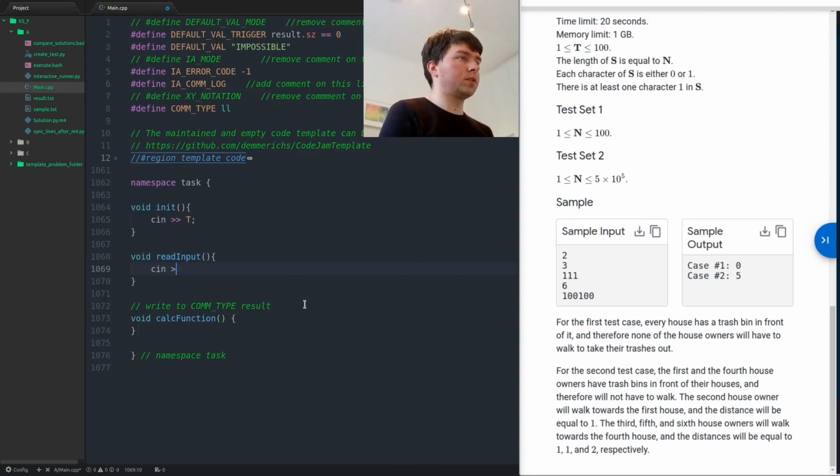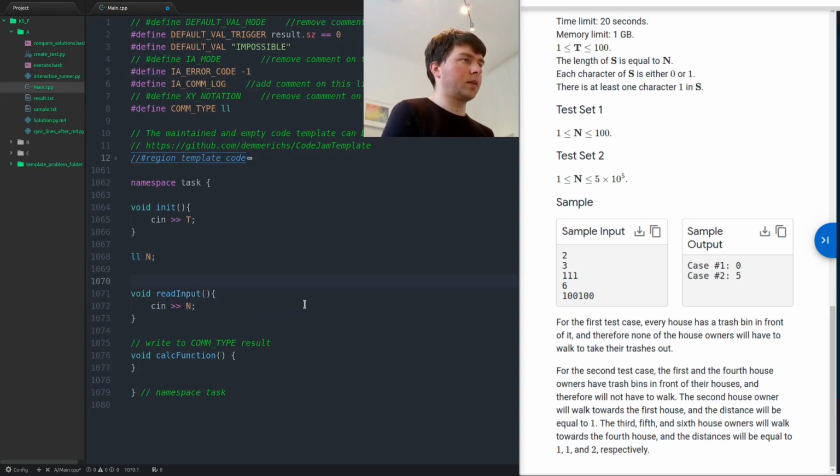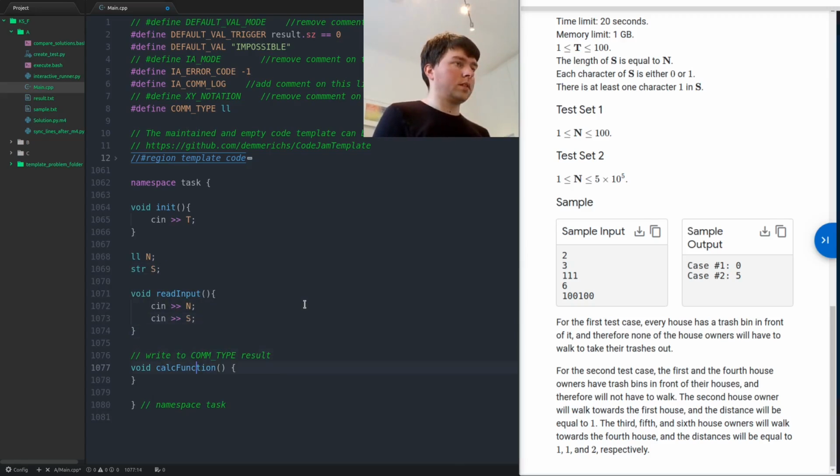So we read the input. There's one number n and one string s. The result we are looking for is just a number. We initialize it with 0. And, yes, we have... can we store actually that many numbers? Yeah, 10 to the power of 5 is not that much.